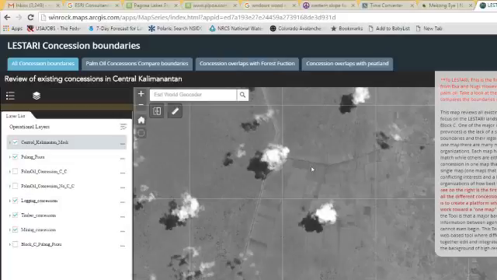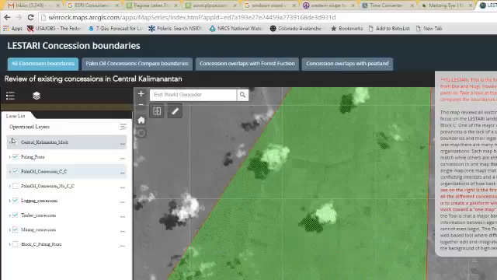You can see here the underlying high resolution imagery is in black and white, but you can actually see in this case there is development within this concession that, if I click it on again, is a palm oil concession with Clear and Clean status. So you can look at those layers. Okay, that's all for now.